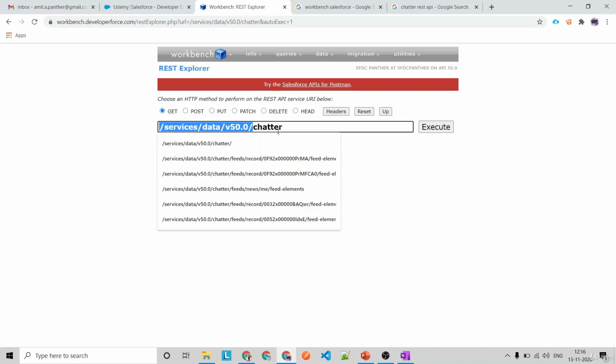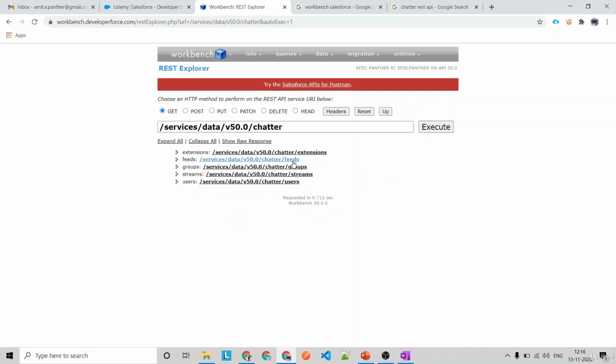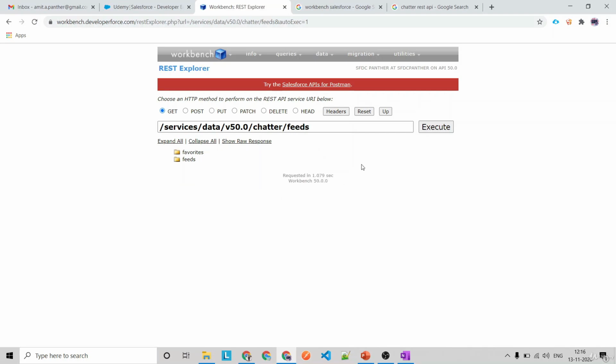Now you have seen, this is my version information, and this is my resource, the minimal resource that I need. And I can go to feeds, I can go to groups, streams, users. So I can find out a lot of things. There is a lot that we can do with Chatter API. Now if I click on this feeds, it will show me a response.